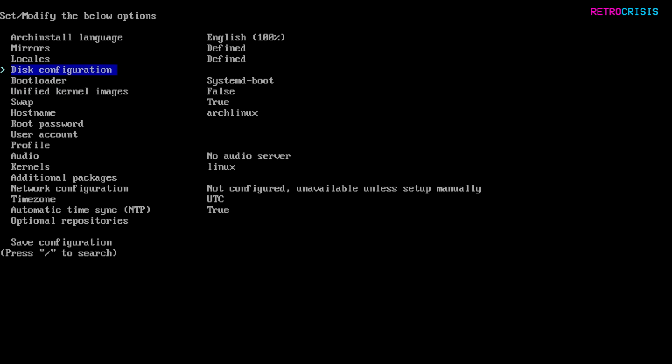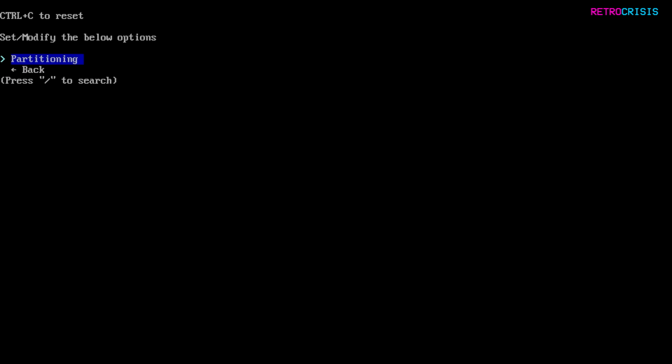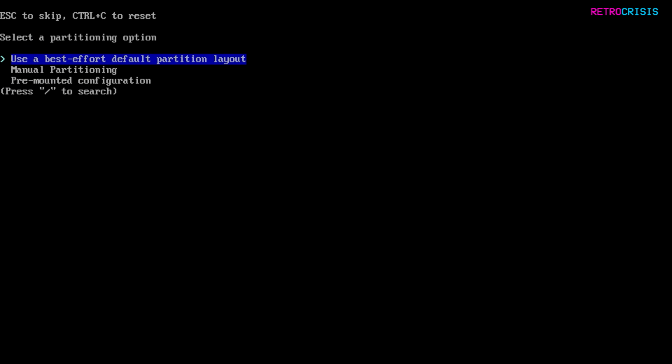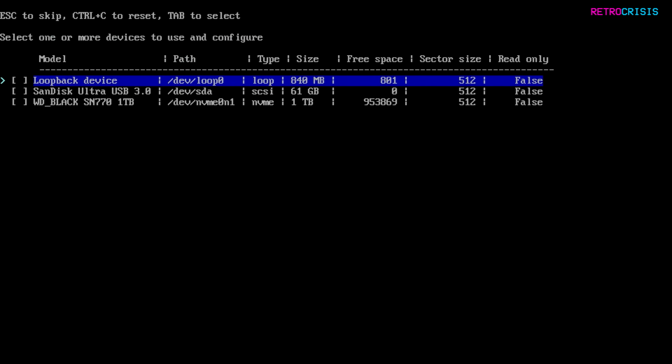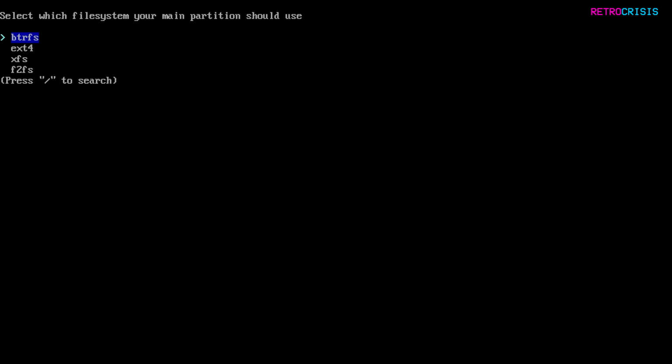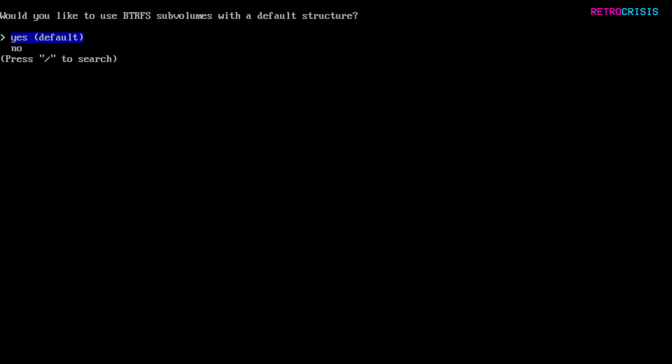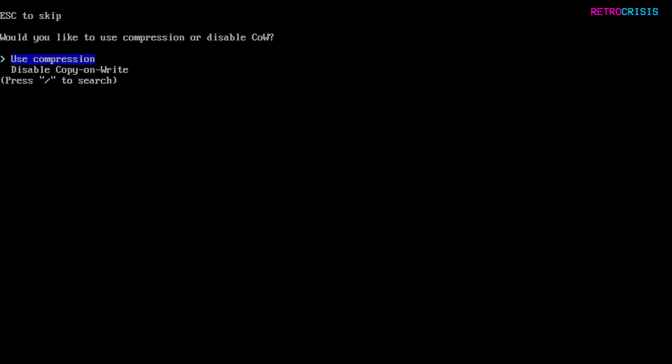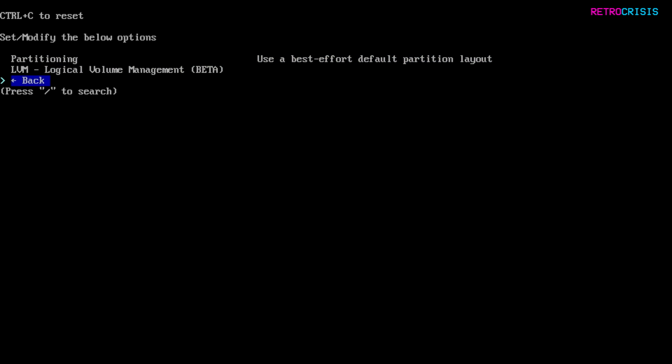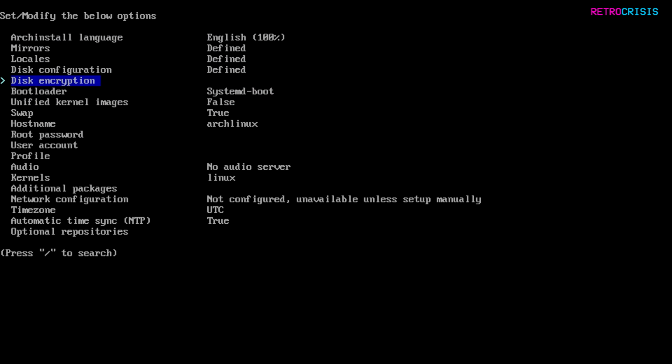And then go back. Disk configuration and partitioning, and I'll be using a best effort default partition layout, and then select your hard drive, and mine's the Western Digital Black, and I'll be using Btrfs, and I'll just be using the default structure, and then I'll be using compression, I guess. And there we go. Then we go back, and you can choose to encrypt your disk if you want to. I'm going to leave that for now, and then next go to bootloader.